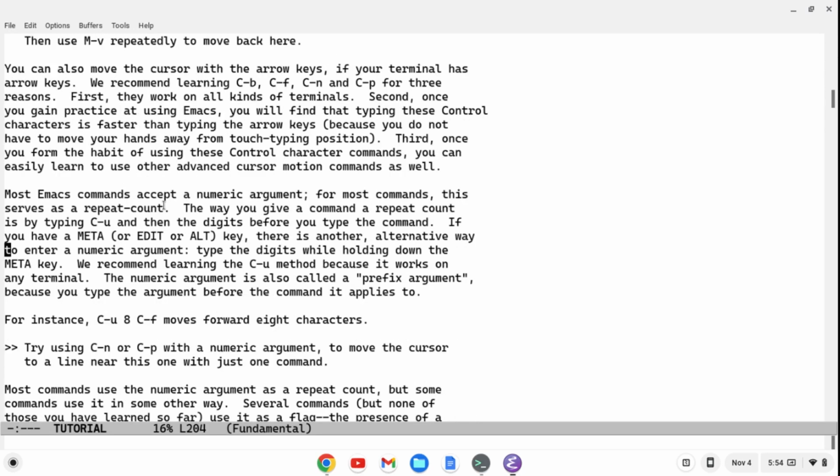Okay, most Emacs commands accept a numeric argument. For most commands, this serves as a repeat count. The way you give a command a repeat count is by typing Control U and then the digits before you type the command. Let's try that. Let's do Control U, 3, Control P. Okay, Control U 10, Control P. Wow, I moved up 10 lines there. Okay. Notice I can also move around with the mouse. I just want to point that out. I can click on it here, go here, wherever I want. So you can use the mouse if you just want to.